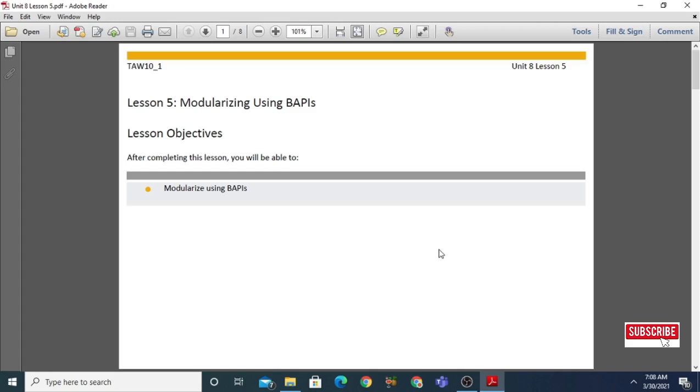And in unit 8 and lesson number 3, we learned about local program modularization, and we covered this part using video lectures in which we studied how we can create a program using local modularization. So let us start with the next lesson, lesson number 5, modularizing using BAPIs.